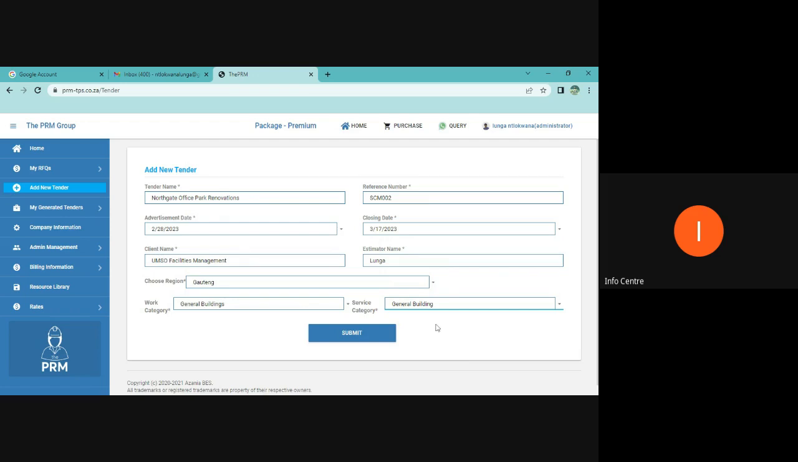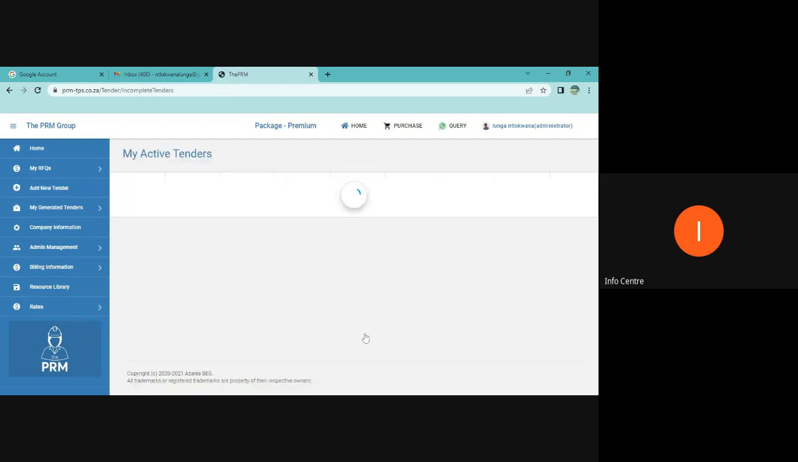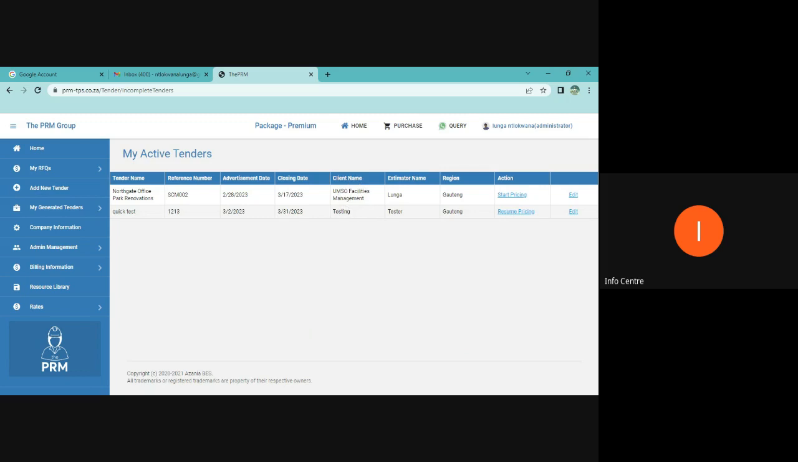So this is how you populate your information sheet. Very basic: tender name, reference number, advert date, closing date, client name, estimator yourself, region depending on the province, and sometimes it can be Namibia for us who tender outside the country. Work category is general buildings, and then it's general buildings again, and I click on submit. Right. So when I'm here on submit, my tender falls right up at the top, just like I populated it. And the action that I have to take now is start pricing.